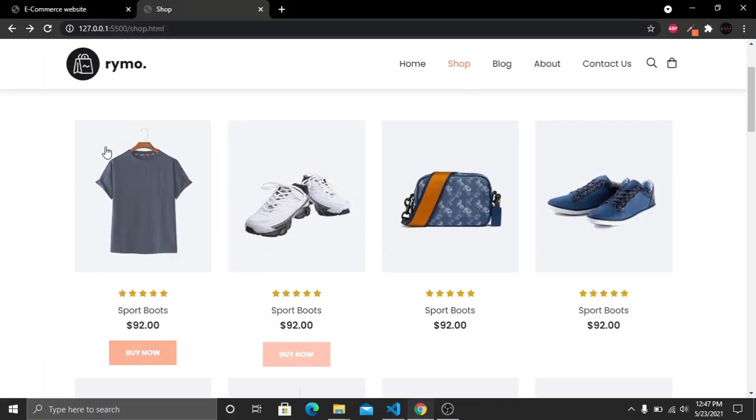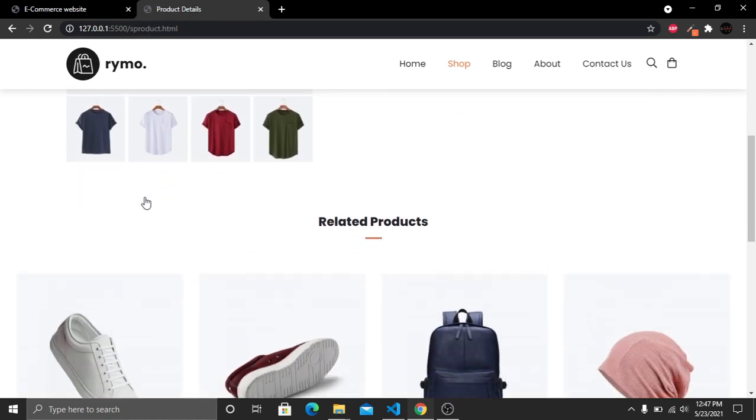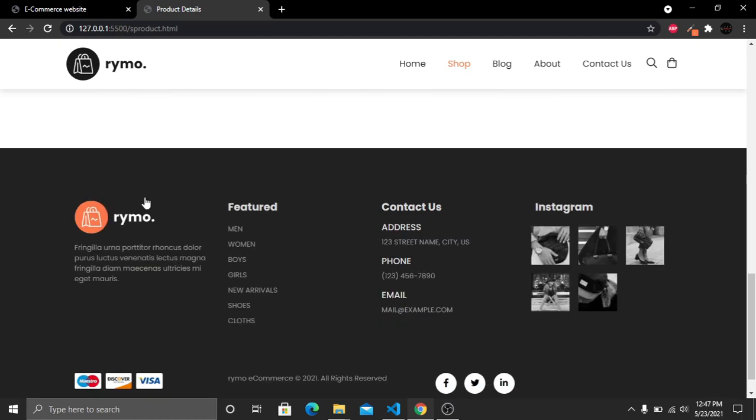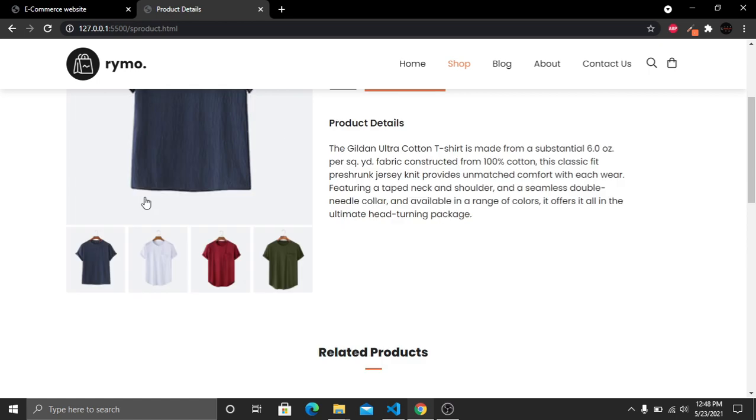That's it. Now save and go to our website, and here you can see that now we are in our shop page. Now suppose I want to show the product details of this product. For doing this, we have to click on this product, and here you can see that if you click on this product, we are now in that particular product details page, and this product details page is looking fantastic.